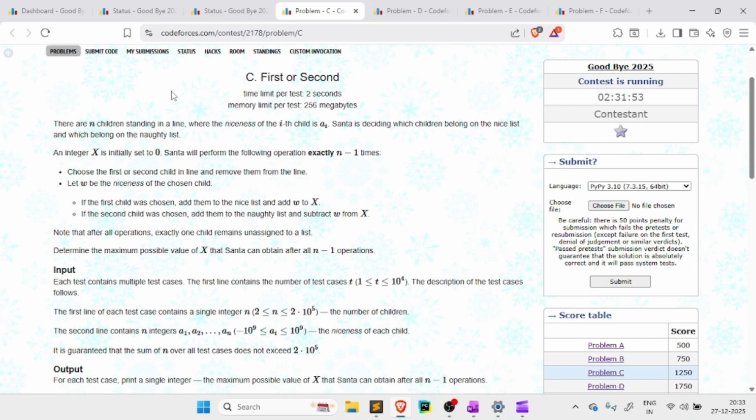Okay, there are n children standing in a line where the niceness of the i-th child is a_i. Santa is deciding which children belong to the nice list and which children belong to the naughty list. An integer x is initially set to 0. Santa will perform the following operation exactly n minus 1 times. Choose the first or second child in the line and remove them from the line.